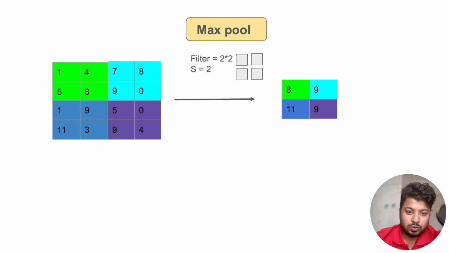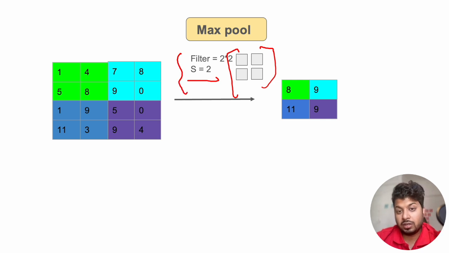Now let's suppose we have this matrix here which has the values 1 4 5 8 7 8 9 0 and so on, and we have this filter which is a 2 cross 2 filter, and I have mentioned the stride is equal to 2. So these two are very key factors in our max pool operation, the filter size and the stride size. What is the meaning of a stride? I have already explained. It just defines how much of a step you want to move, and the filter here is a 2 cross 2 filter.